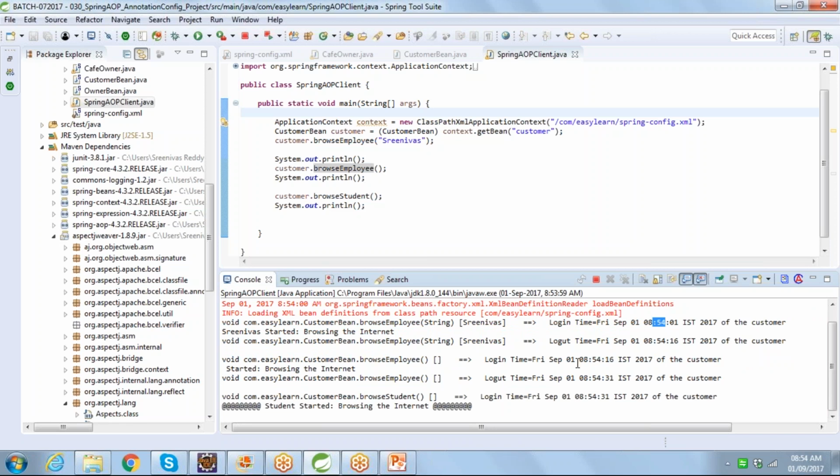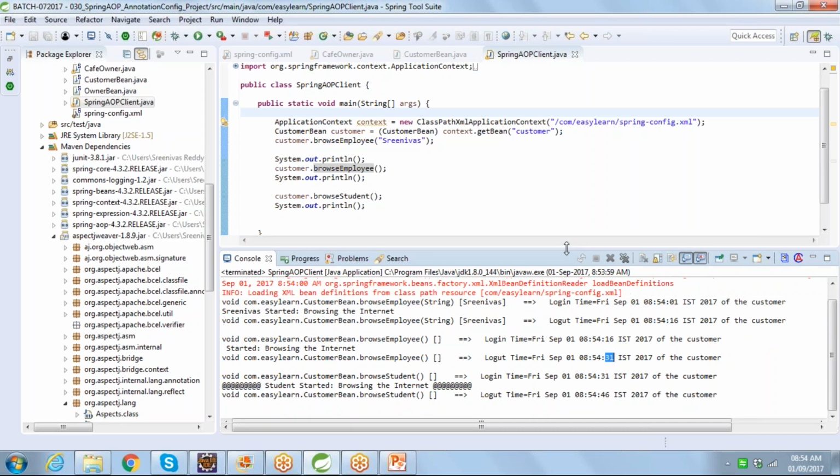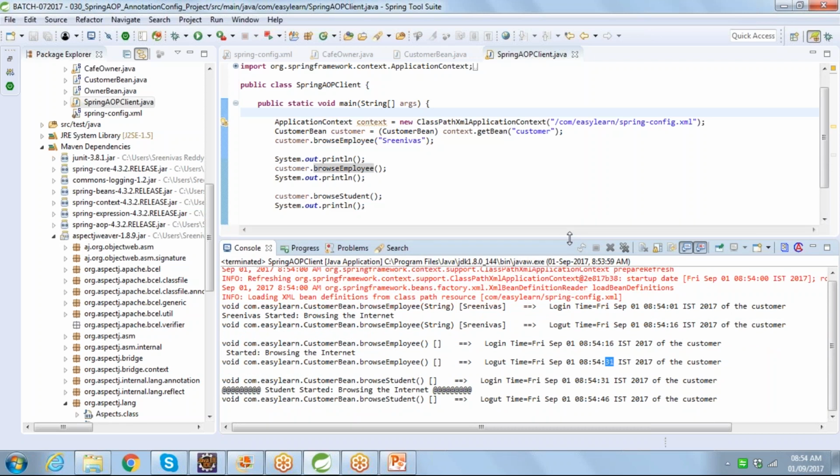The same thing you see here for this customer also. He started at 8:54:16 and he came out at 8:54:31, which means he also browsed for exactly 15 seconds. So I'm able to calculate, right? I can generate a bill for him. So this is the beauty of AOP.